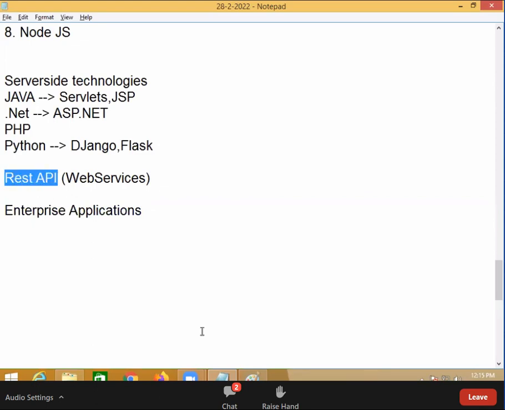So you are not only learning Django, you are also learning RESTful API, RESTful services or RESTful web services. So you'll be knowing everything, the complete development of a web application or internet application.